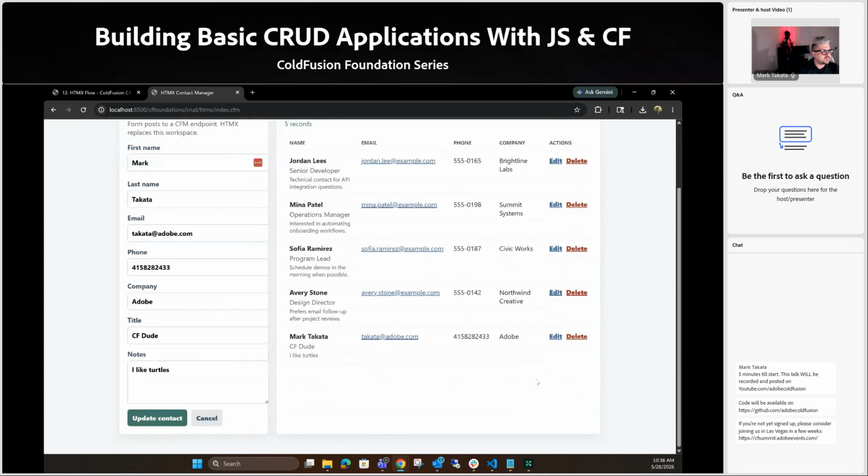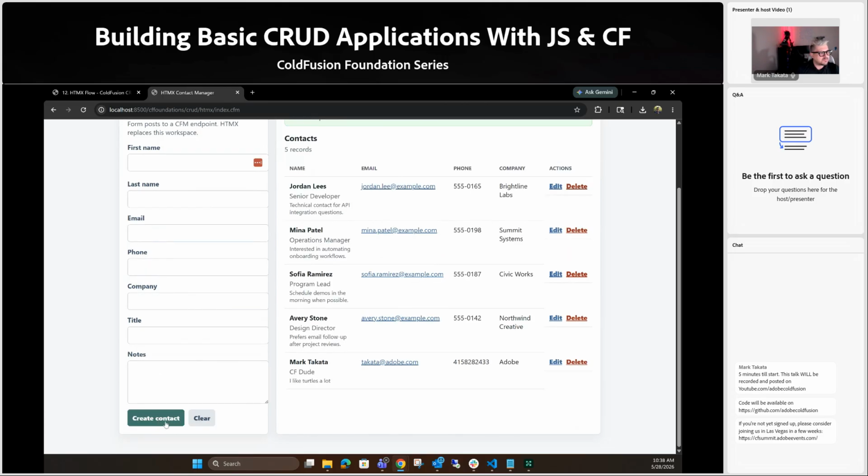Then if I say edit, it's going to take the data that's in that row and throw it back and populate this. So this is actually going to be populated kind of in line. And now I like turtles a lot. It's been updated. So this is either super awesome magic stuff for you, or, Mark, this is super boring. I don't know. Tell me in the comments.